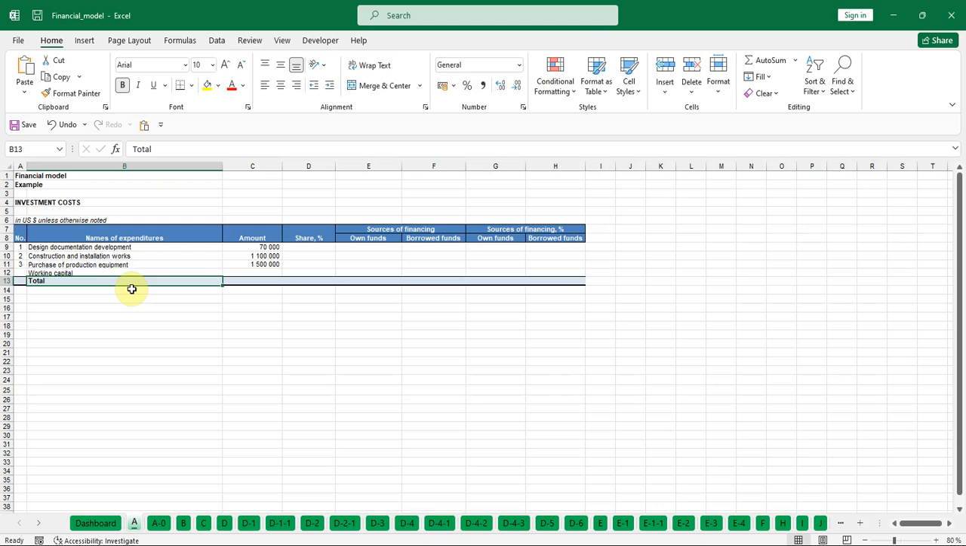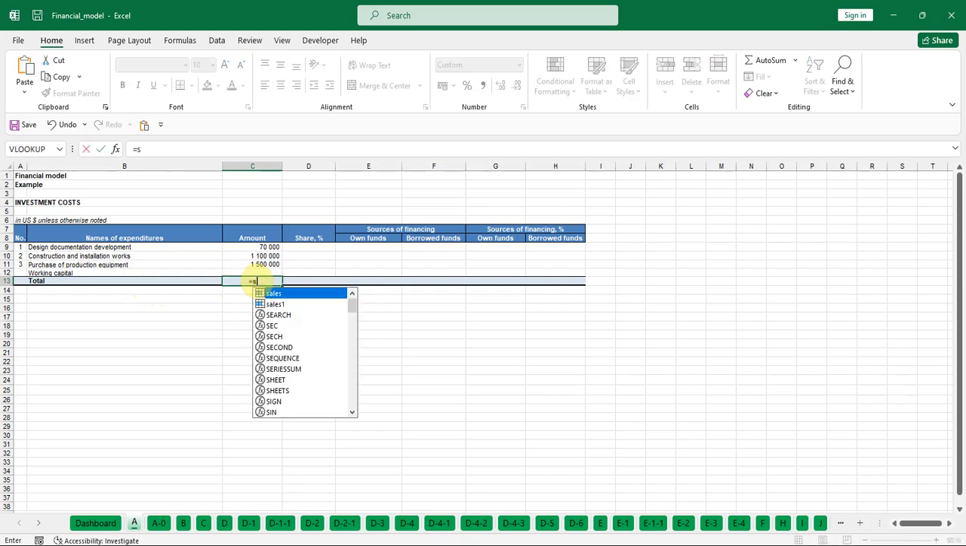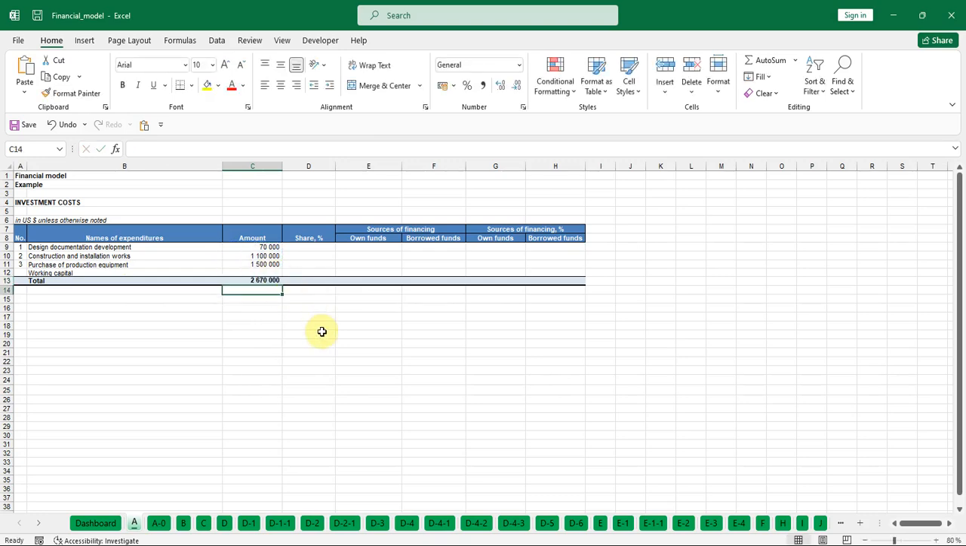In the total row, we need to sum up all our capital expenditures. We have 4 items, so in row 13, we'll enter the total capital expenditures. To do this, we use the following formula: sum. Open the bracket and select the 4 lines of capital expenditures. At this stage, our total capital expenditures amount to $2,670,000.